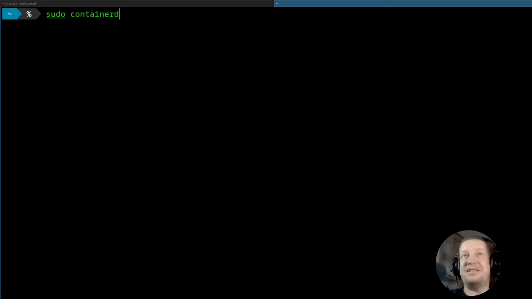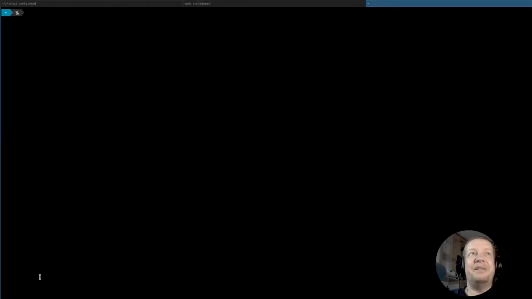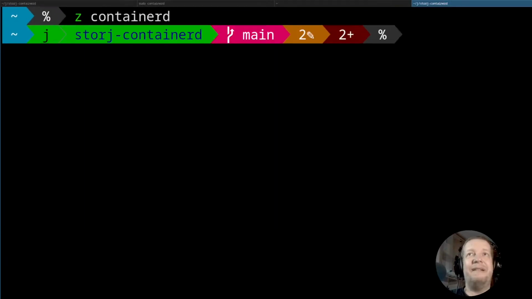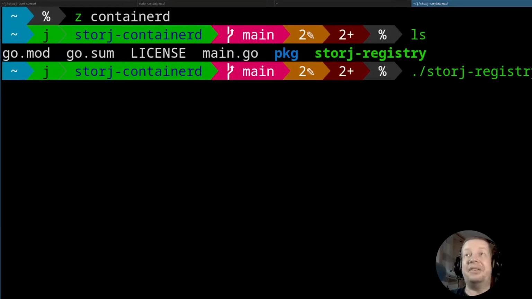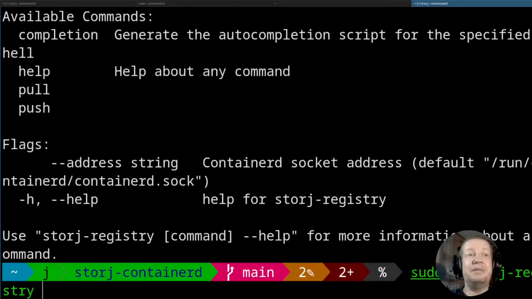I can just start a simple containerd. Okay, I started a containerd, and let's go to here, and this is a binary. Because containerd is running as root, I have to give permission to the socket file, and then I can just pull or push. So for example, I can push my image.